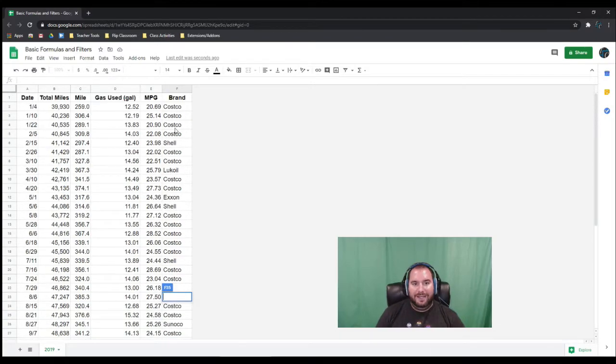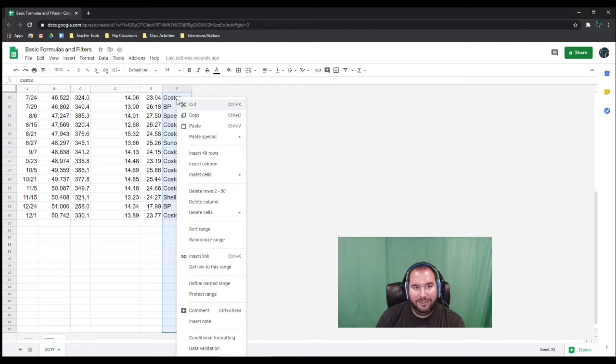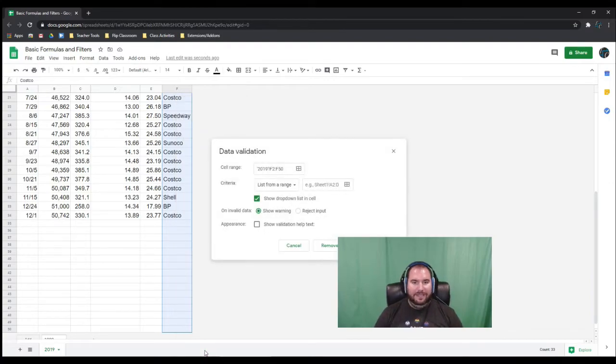We can use data validation to help eliminate that. So what I'm going to do is select this whole list, and I do this through right clicking. If I go all the way to the bottom, I see a thing that says data validation. I click that, and it opens up the data validation window.